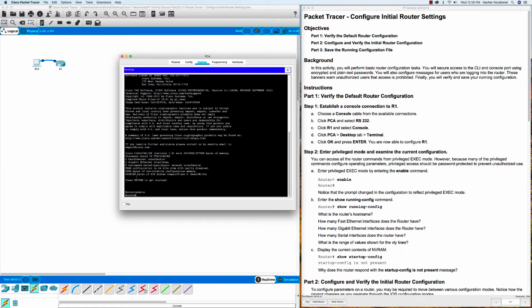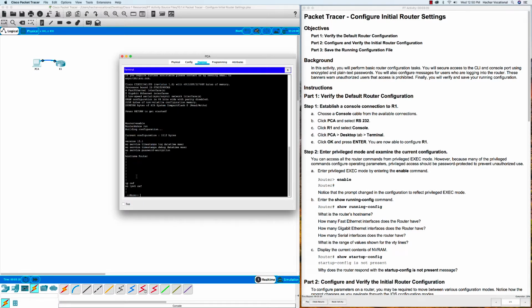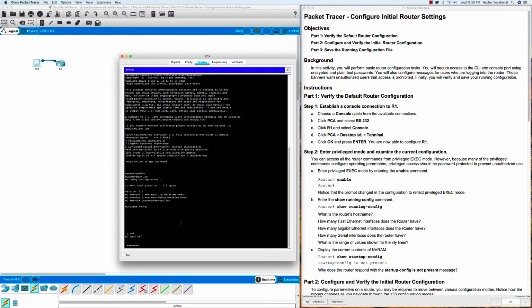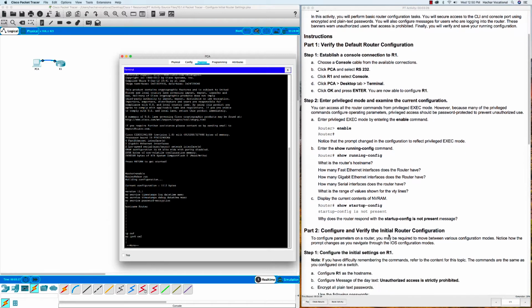Here we can see the running configuration by typing show run. Hit the enter key, and it will take us to the running configuration. And you will notice that the host name of the router is Router. Going to the document here, the question is, what is the router's host name? The answer is Router, right?